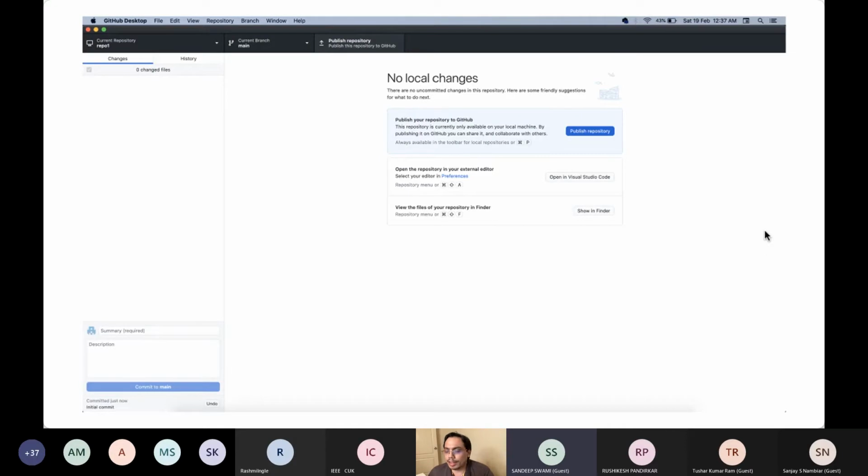It will quickly create a local repository for me. And you can see now the top bar has changed. Now we have current repository set as repo1, current branch set as main, and a publish repository option instead of fetch origin, because right now this is a local Git repository on our hard disk. There is no GitHub involved right now. So whatever version control you are doing right now will be local. You are not open sourcing anything.